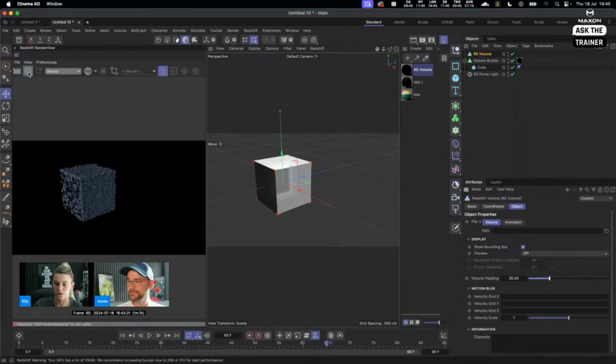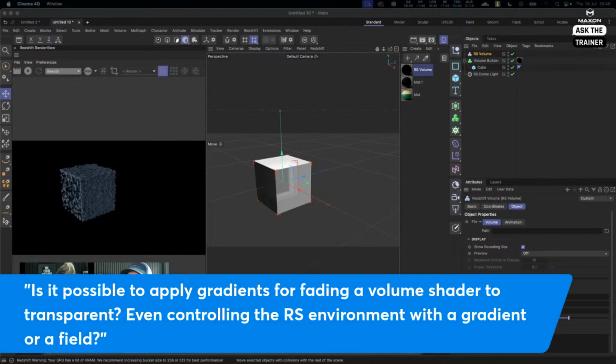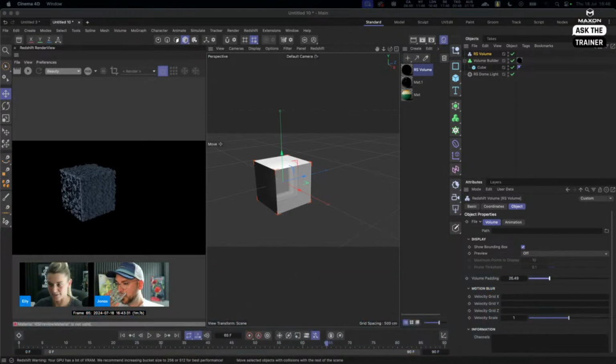Okay, yeah. So those are the new things. I'm sure we're going to get some questions, but one that we actually had in from the QR code was this: is it possible to apply gradients for fading a volume shader to transparent? So I imagine creating an effect where it looks like it's dissolving or appearing. Yes, absolutely. This is possible.